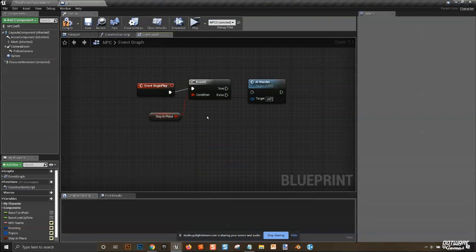So do we want AI wander to come off of the true or the false branch? False. False branch, right? Because you're saying, if stay in place is false, don't stay in place, wander. So drag false into the front of AI wander. That's it for the coding part.